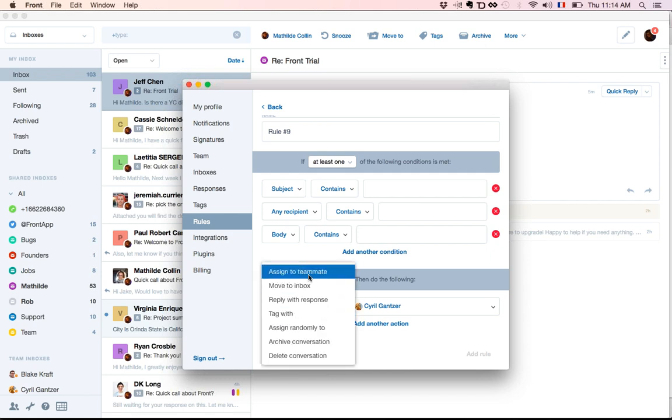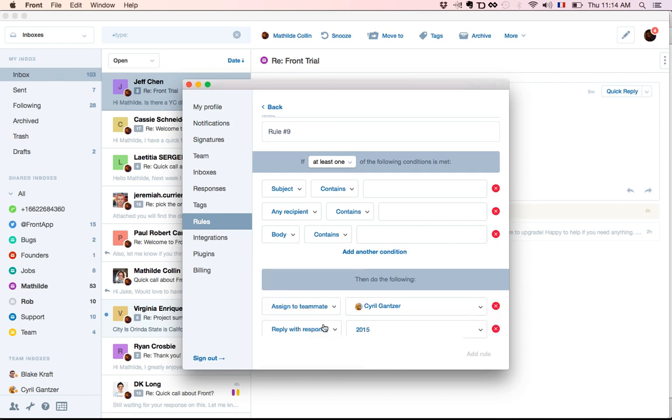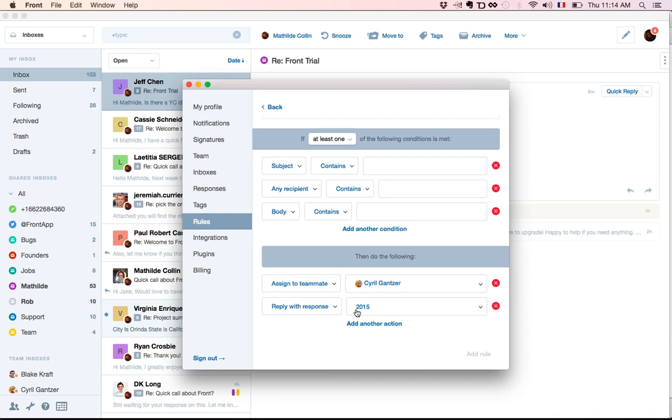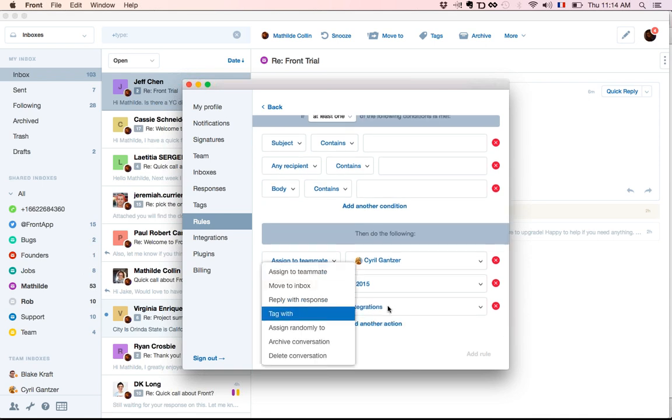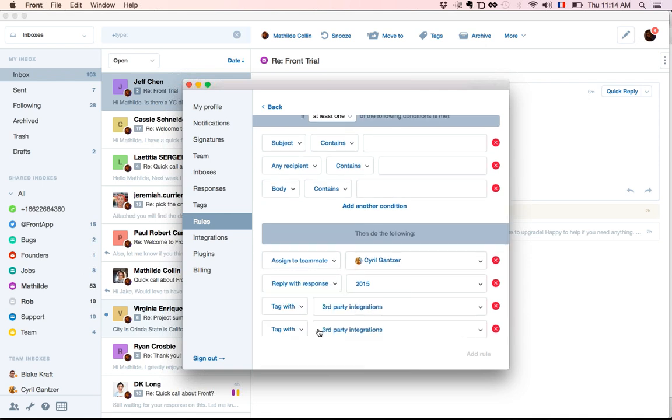So you can automatically assign an email to a teammate. You can reply automatically. For example, every time you receive an email, you reply, "We've received your email and we'll get back to you in the coming 24 hours," for example. You can also automatically tag conversations.